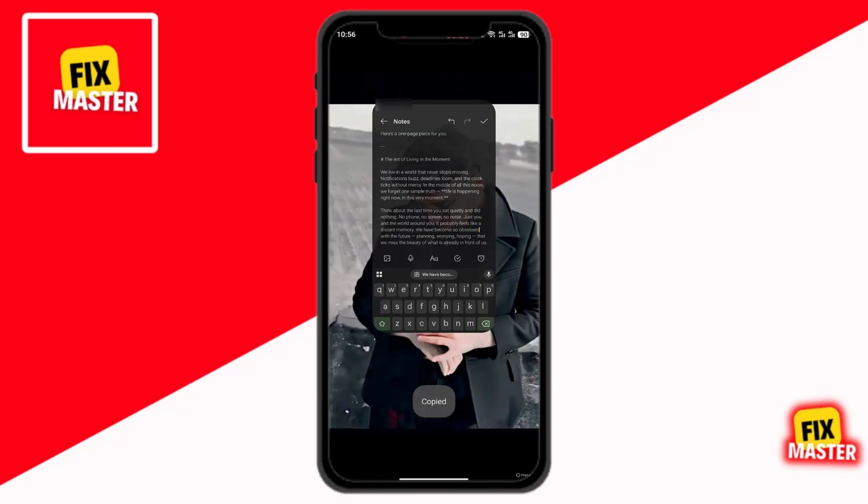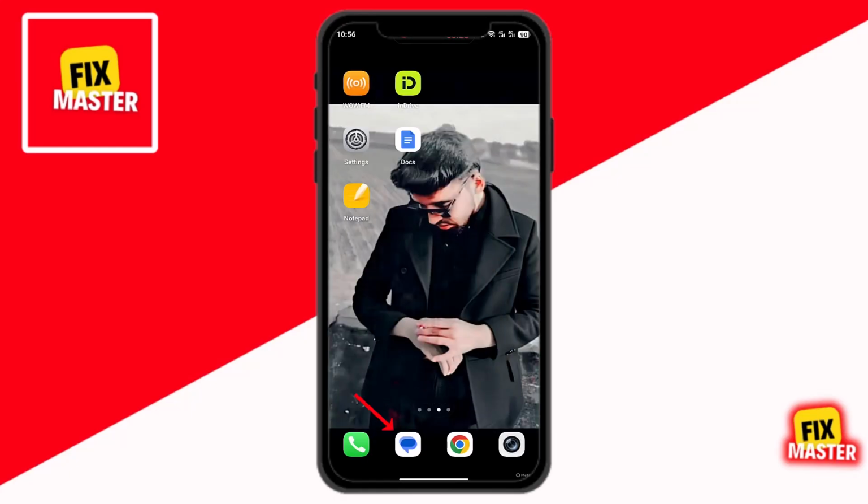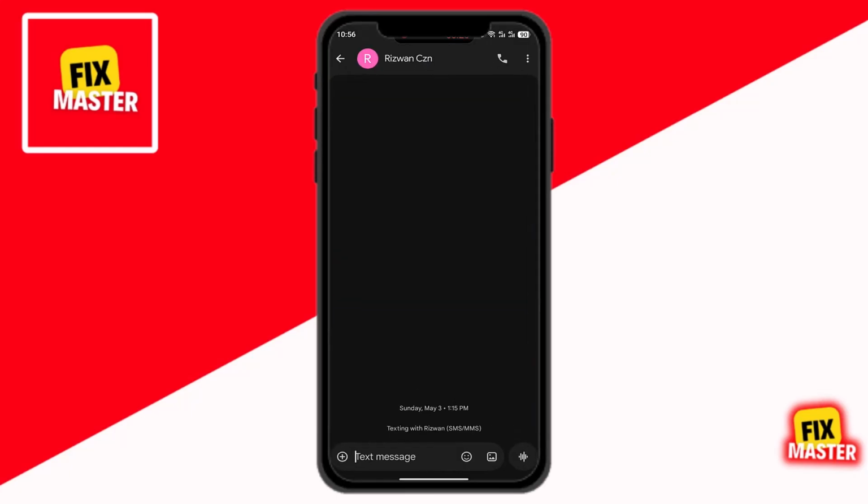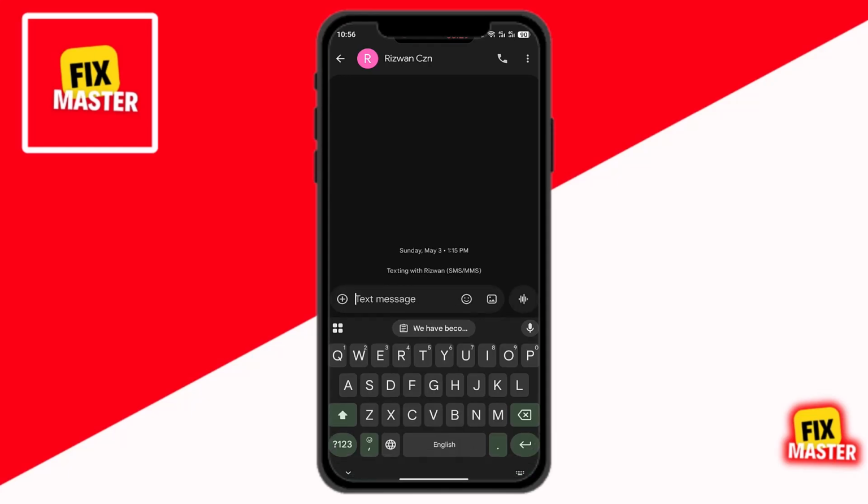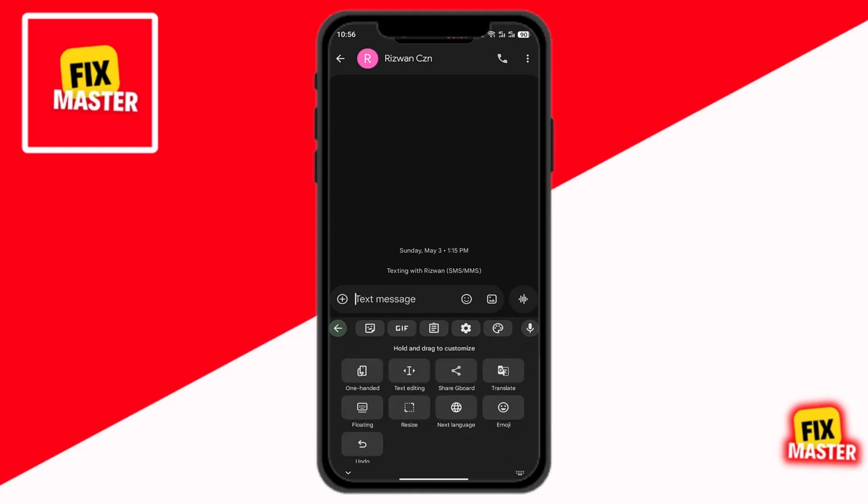Now, open any app where the keyboard appears, such as Messages, WhatsApp, Instagram, or Notes. Next, tap on the text box to bring up the keyboard. Once the keyboard opens, look at the top toolbar and tap on the 4 squares, menu icon, or 3 dots, depending on your keyboard version.